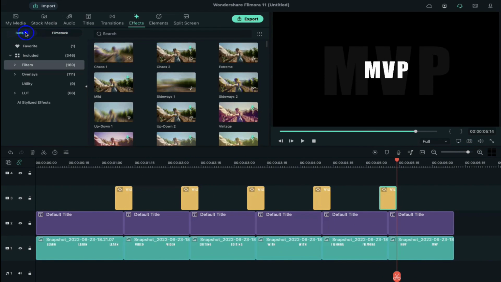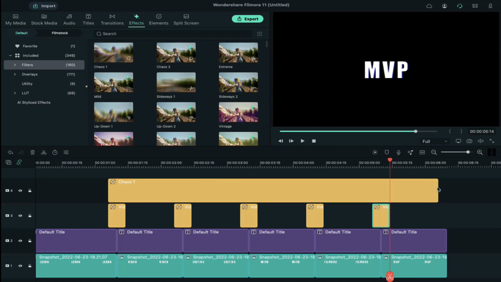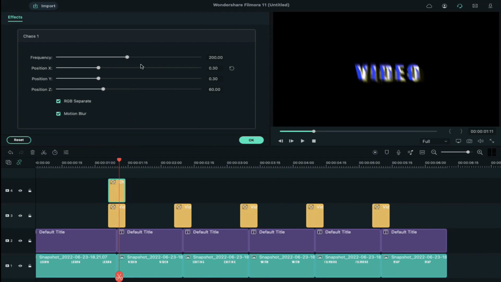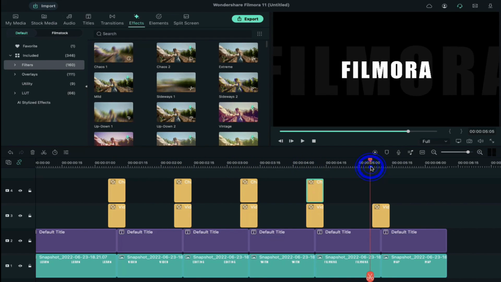Now select Default in Effects category and apply Chaos 1 on track 4, just above the previous effect. Also, keep it 8 frames long. Double-click on it, increase frequency to 400, X position to 0.20, Y position to 0.70, Z position to 40, and deselect RGB separate. Copy effect and paste it further as we did before.